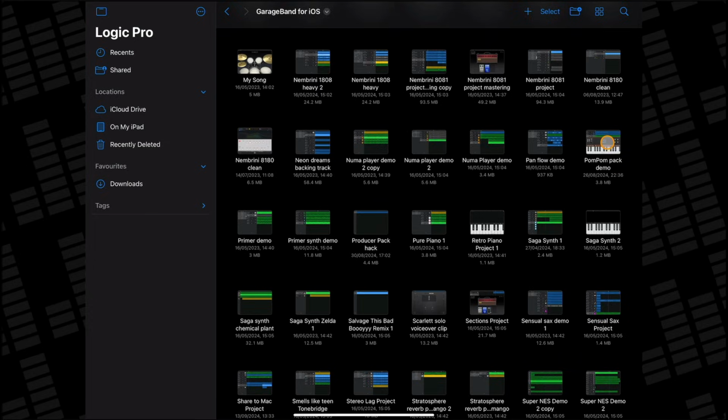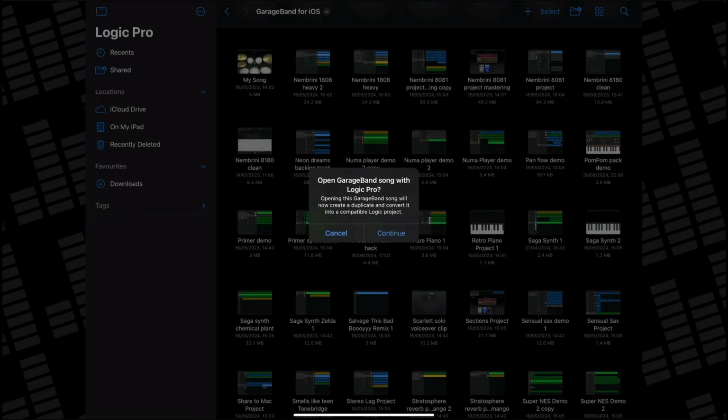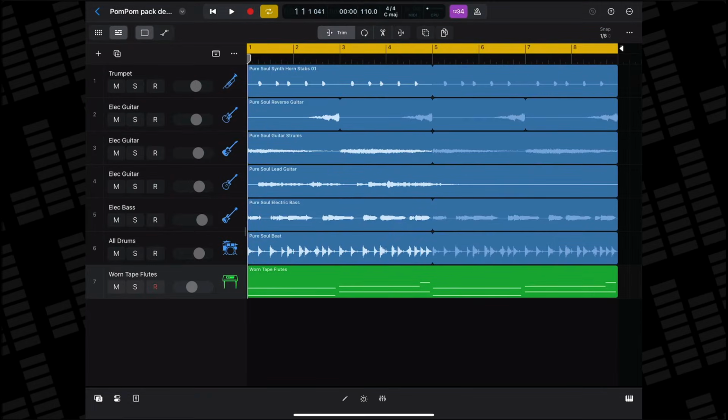Tapping on the project file throws up this message, where I'm informed that a Logic Pro compatible duplicate of my GarageBand project file will be created. When I hit create, the Logic Pro project file is created. It opens, and I'm able to jump right in and continue where I left off in GarageBand.